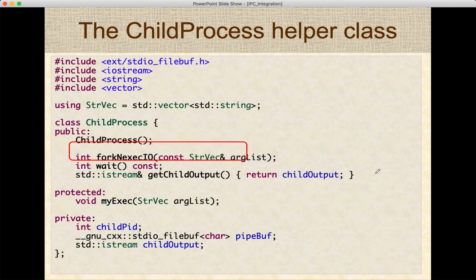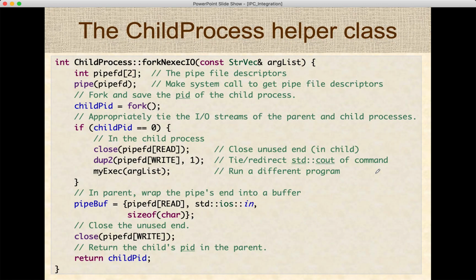Now let's look at how this fork and exec IO method works in order to establish the connection. In this fork and exec IO method, which is going to start running in the parent process, first it goes ahead and creates the pipe. So here we get two ends of the pipe. We get the read end and write end of the pipe. These are file descriptors. Keep in mind these are integers that the operating system fills in as part of the pipe system call here. So that creates the pipe.